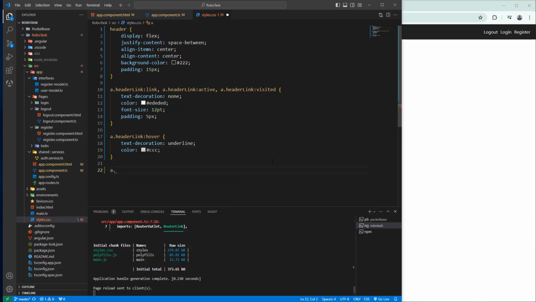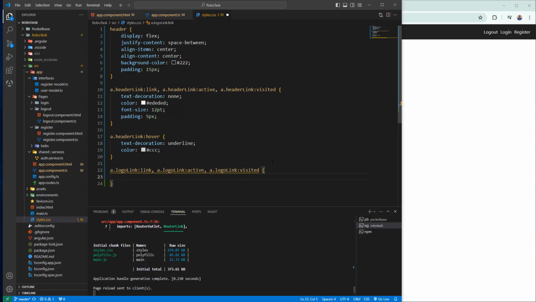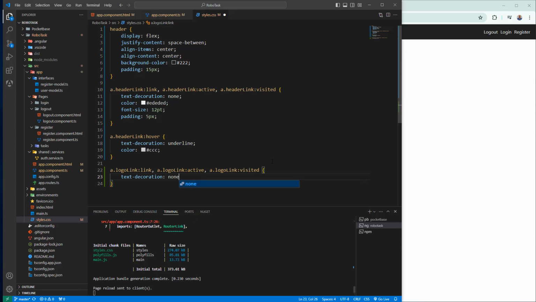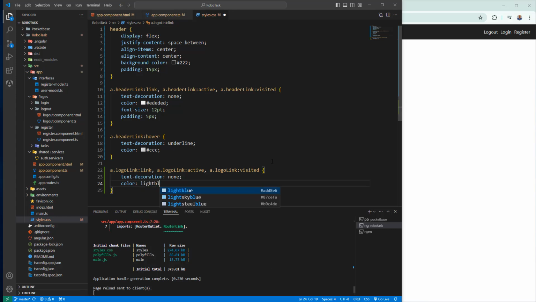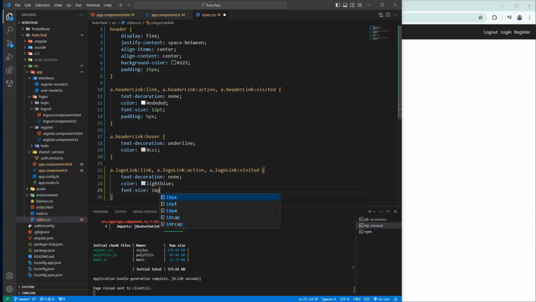Next, we need to create logo-link. So a.logo-link:link, a.logo-link:active, a.logo-link:visited. And for that one, we want the text-decoration to be none. We want the color to be light blue. We want the font size to be 18pt, and we want the padding to be 5px.